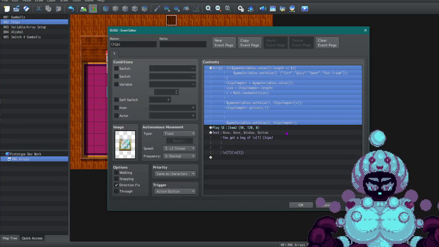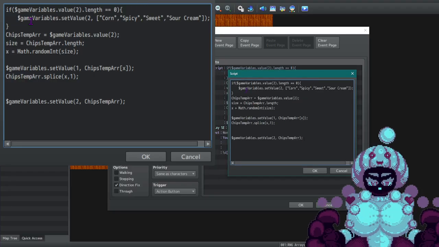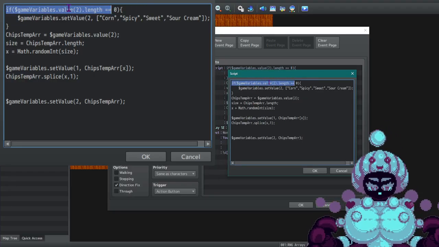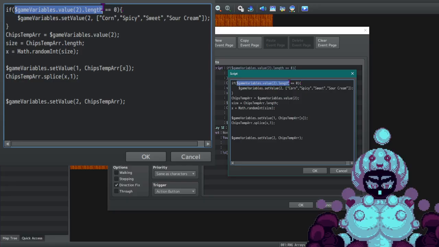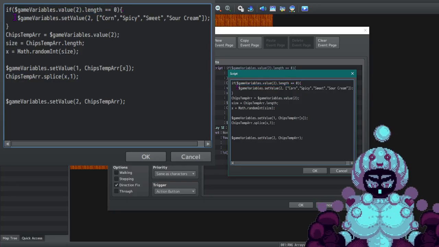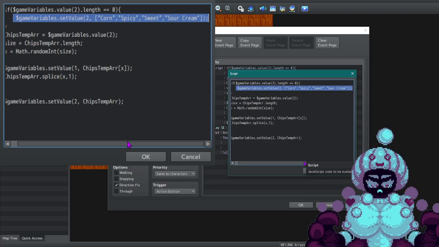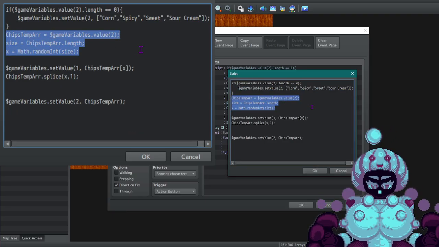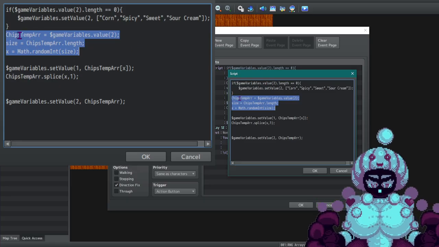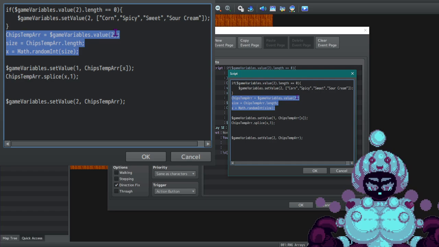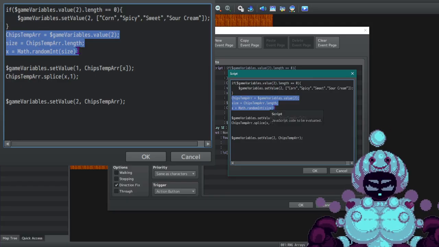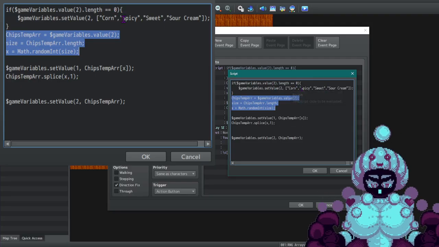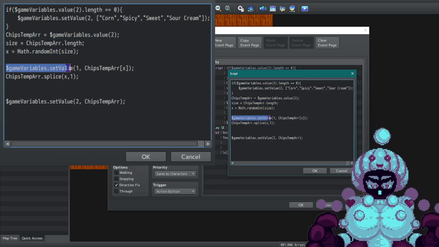And then if you go here, once again, this first if is going to get the length of variable array 2, which is the corn, spicy, sweet, sour cream. If the length of that array is 0, then we tell it to restock itself, reset. Everything down here is what we've already been over. So temp array is set equal to the array, size is the length of it, X is the random integer of the index that we're looking for, and game variables set value of 1 is equal to the index that we got from the RNG.